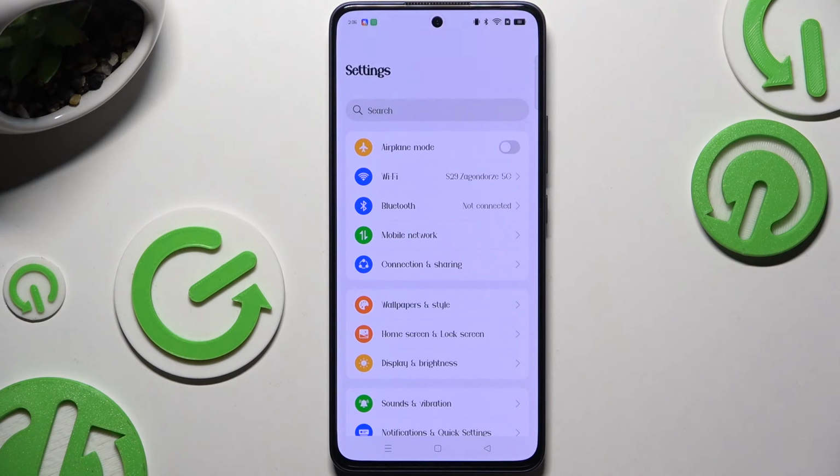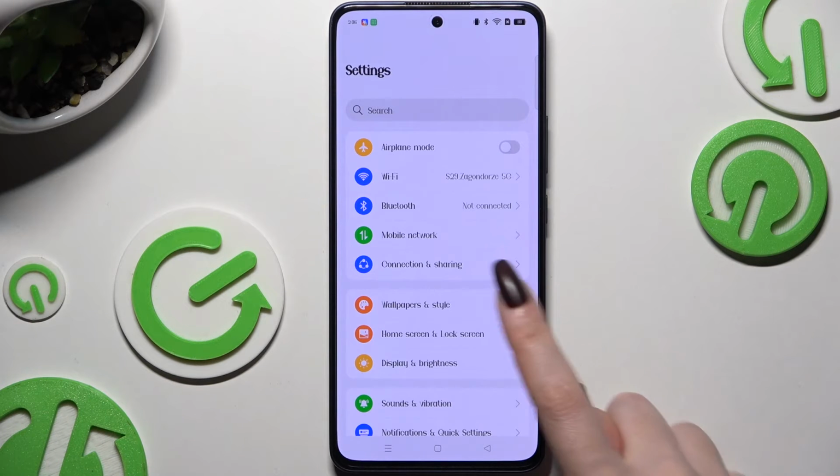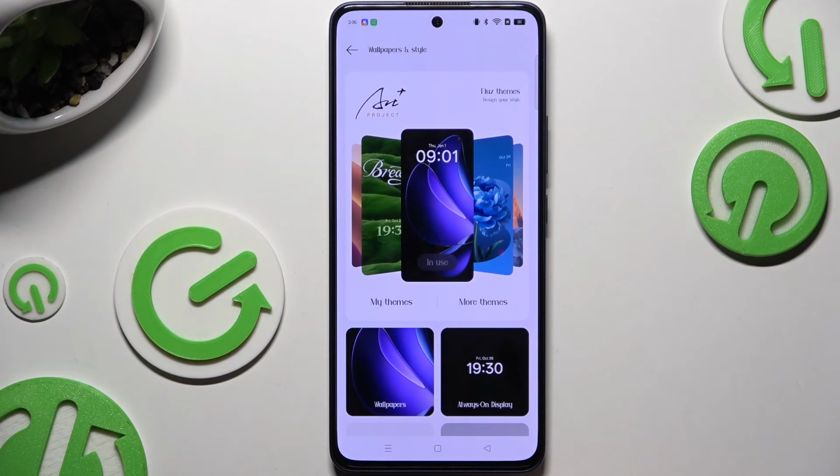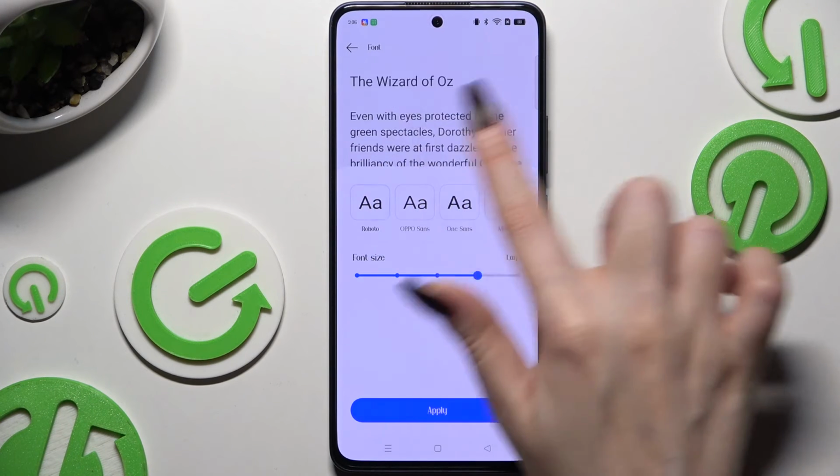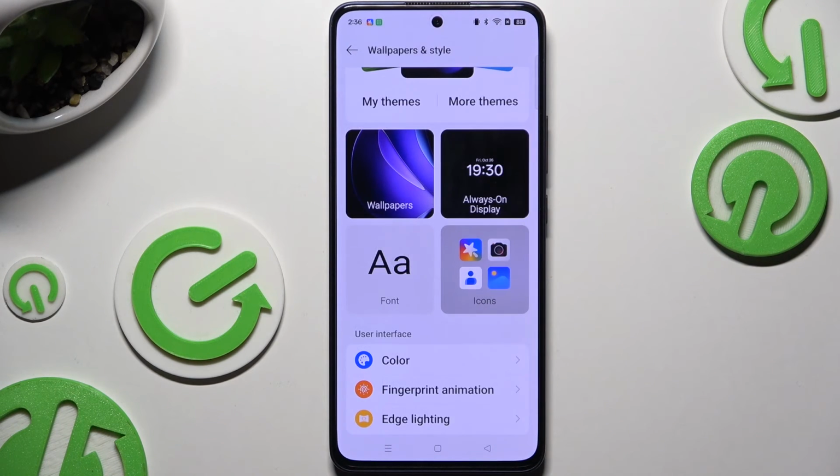If you wish to go back to your default style, go into Wallpapers and Styles. Scroll down to hit Font. Tap on one of those and choose Apply.